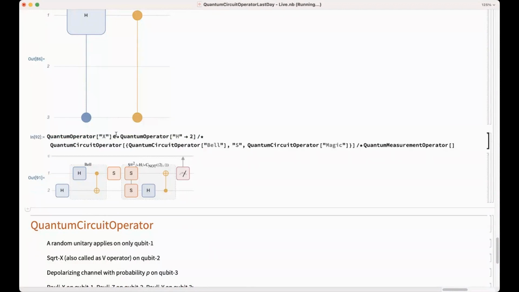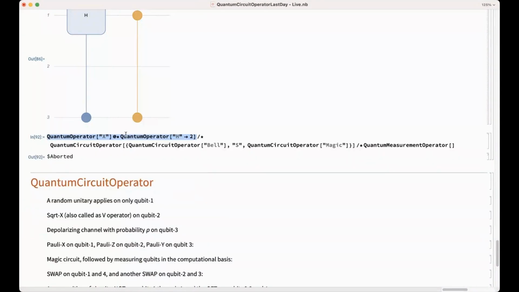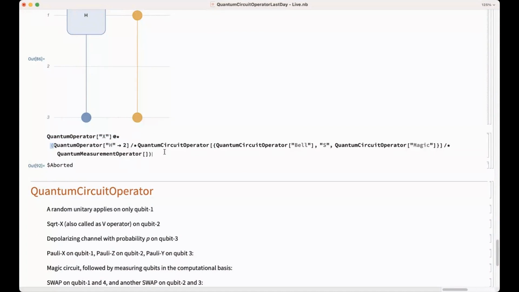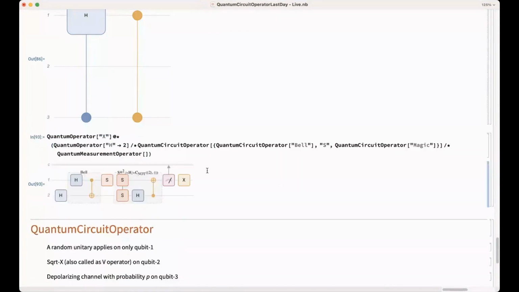So this time, that Pauli X. You see, it acts at the very end. So this is why it is called right composition. Okay, so this is the left composition. Sorry, this is right, and this is left. This is right composition.